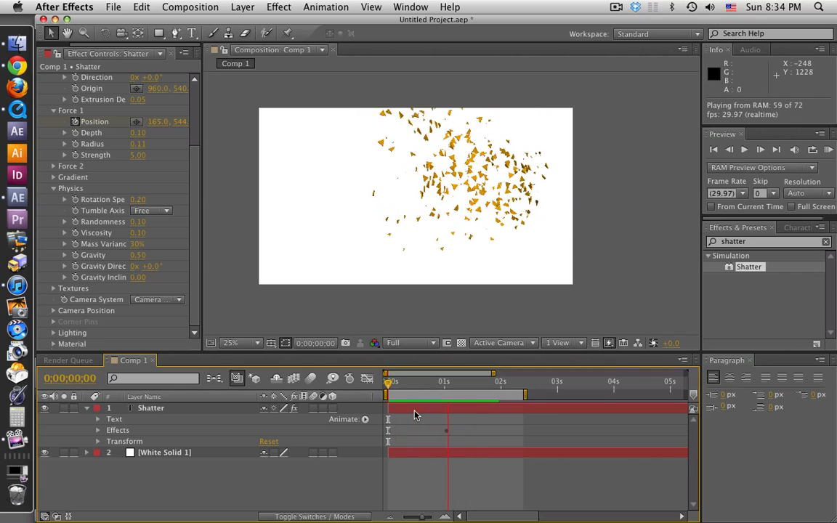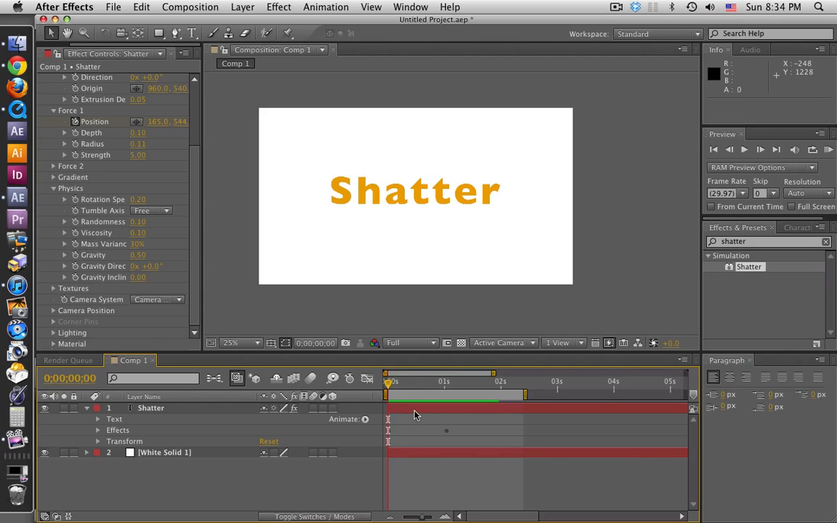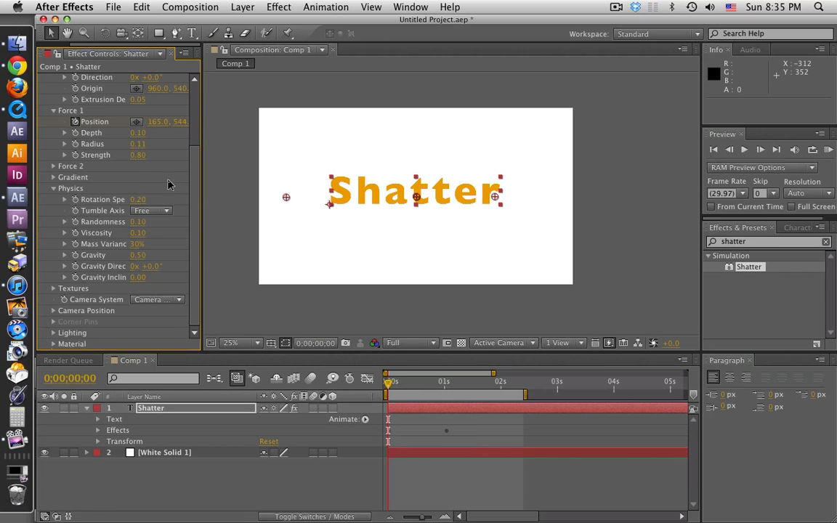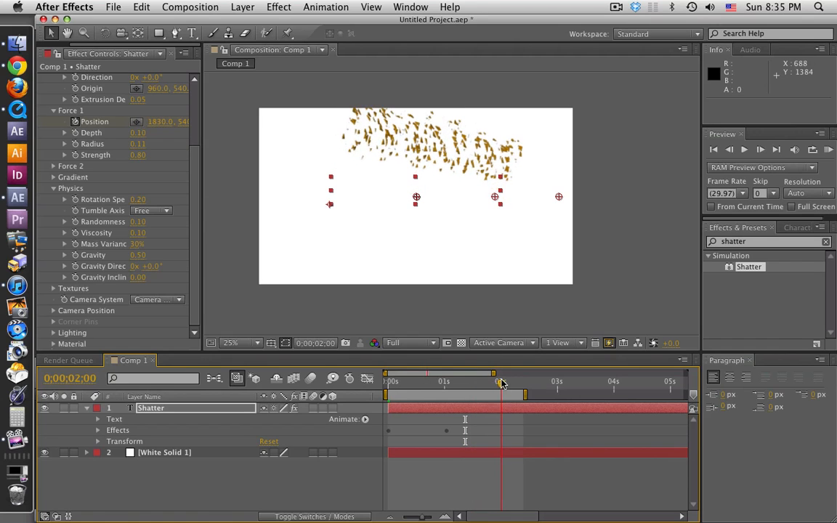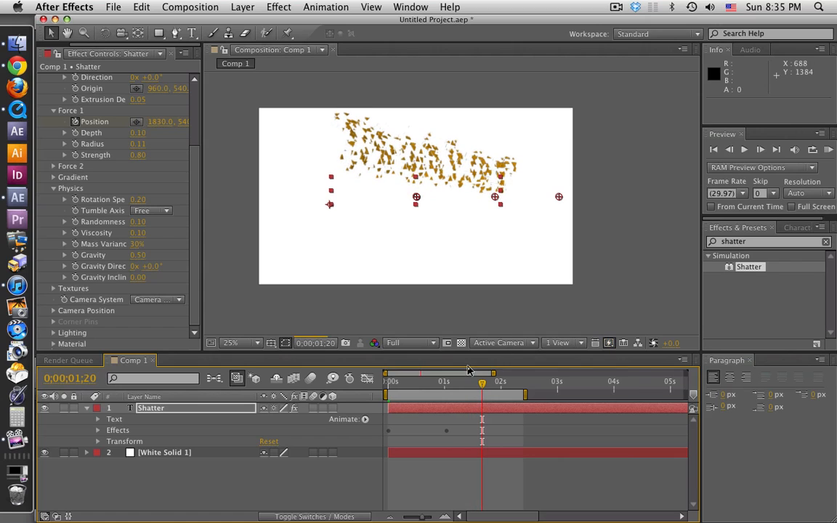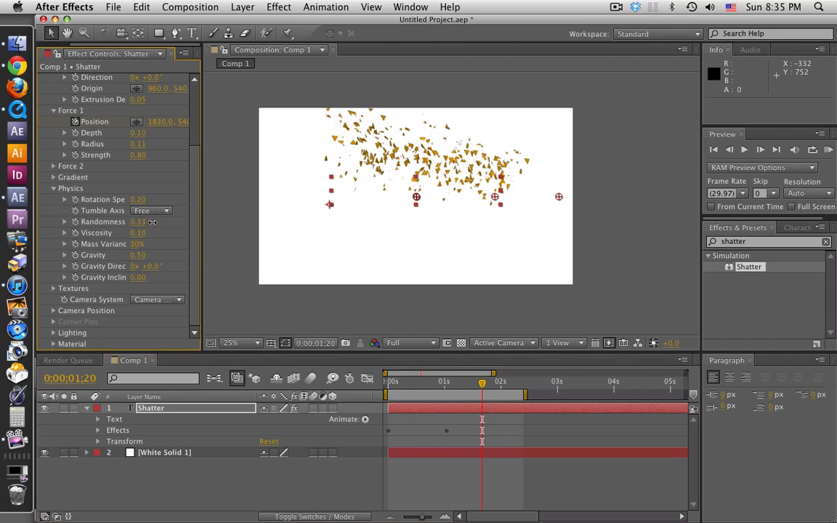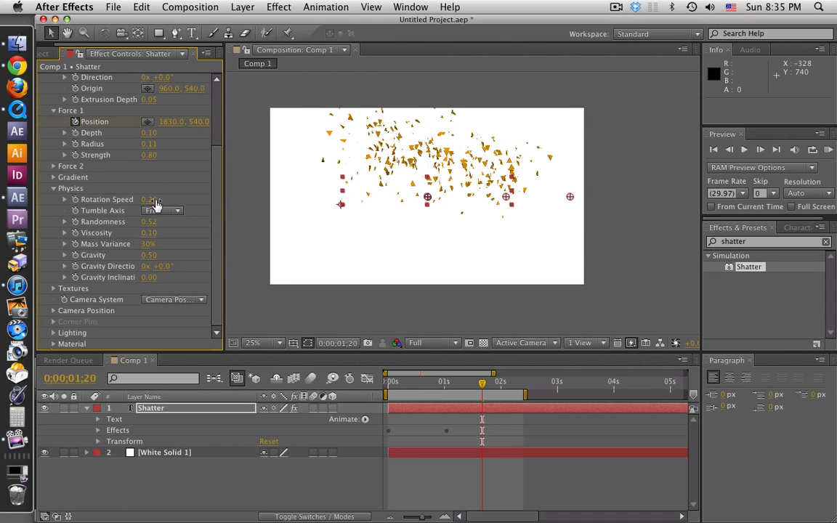Okay, not too bad. The pieces kind of, in my opinion, float off to the right a little too far, so I'm going to take down the strength. Maybe they won't fly off so far. Now that looks a little weird. Let's see, I'm going to take up the randomness. Looks a little better. And rotation speed.